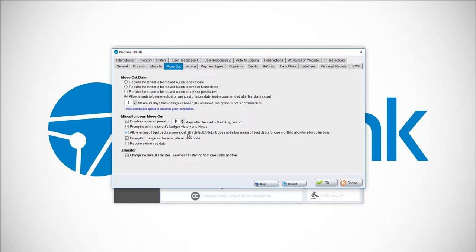Allow writing off bad debts at move out. When someone moves out, if they owe you money, that's considered bad debt. Some facilities let that accumulate. If you want to handle writing off bad debts at move out because you, as a rule, determine that you're not going to get paid typically when someone moves out that owes you money, then you can check that option. If not, it will wait till the end of the month for you to write it off.